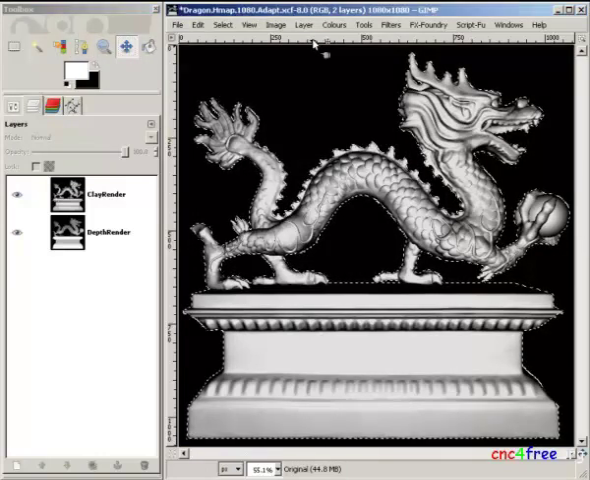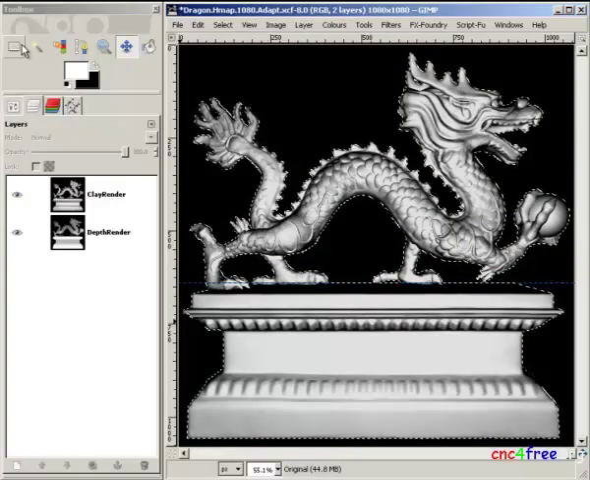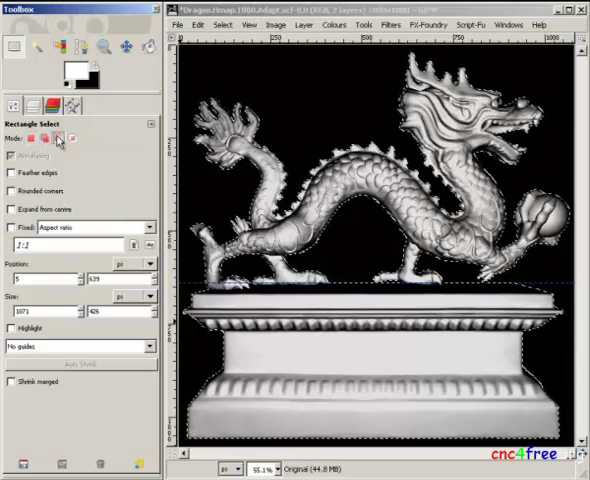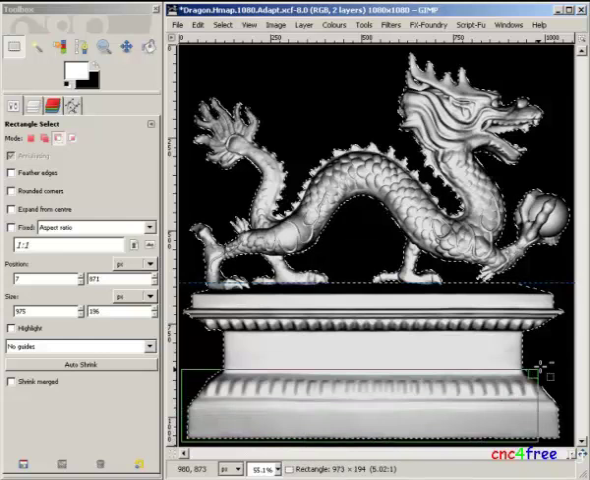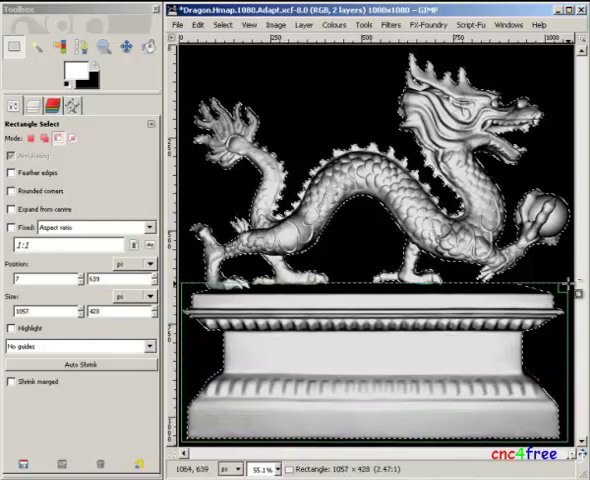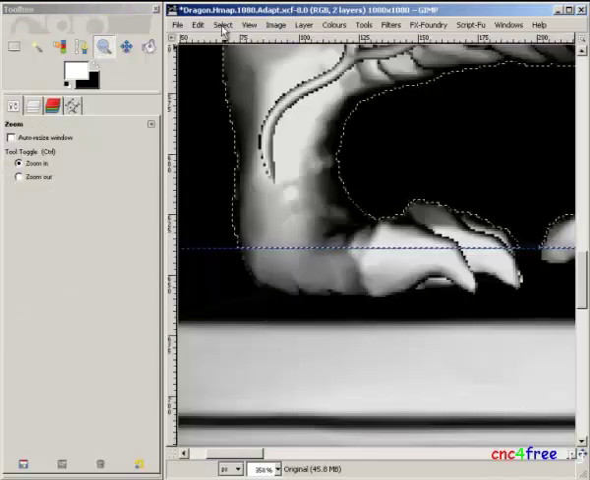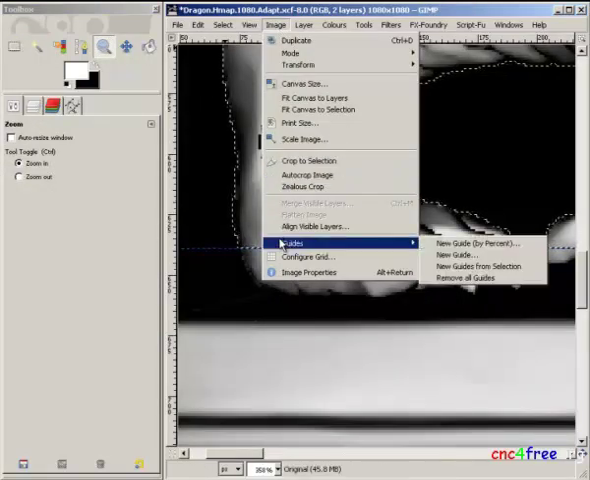A guide is dragged from the top ruler to align with the highest part of the base element. Rectangle select is activated. The subtract option is applied. Content that falls within the rectangle will be removed from the active selection. A rectangle is dragged to align with the guide, removing all of the base element from the active selection. Small areas in the dragon element are also removed. The view is magnified to show parts of the dragon element not currently selected and the guide is removed.